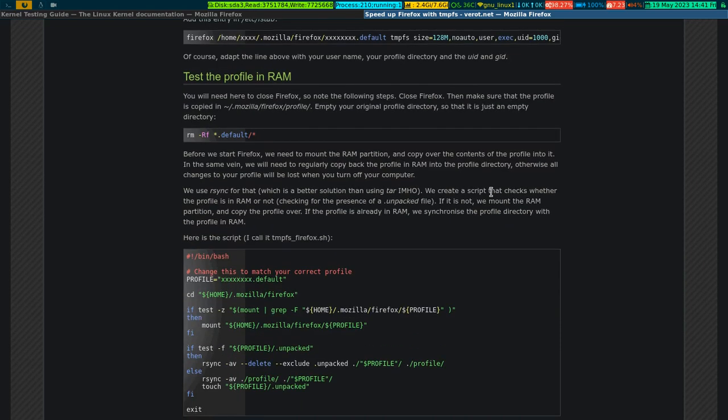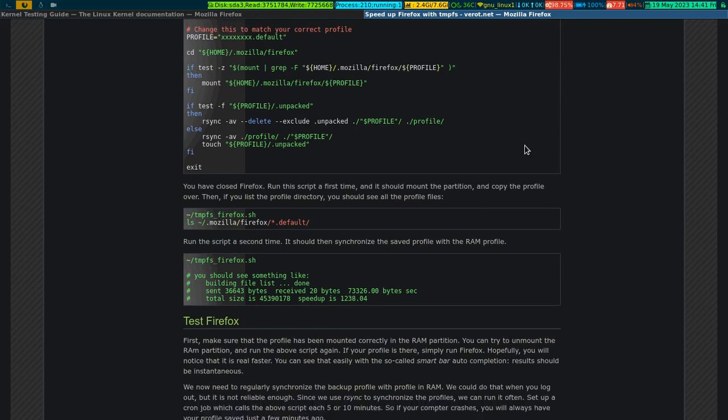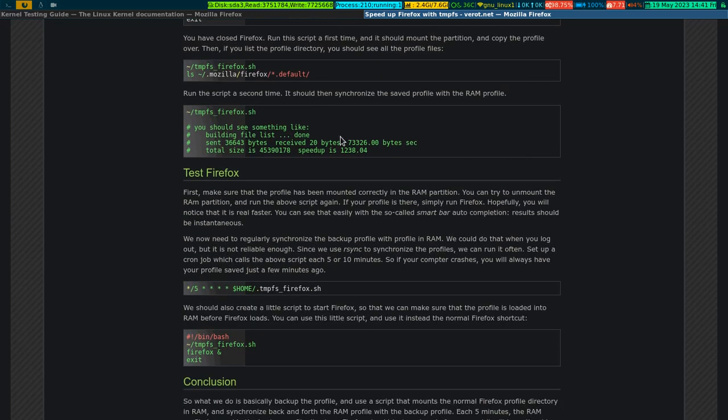Then you have to take away your original profile, which is already copied to the profile directory. Then as the script mentioned, this is what I showed to you. If you run the script from the terminal, you'll see this kind of stuff, which is what I have already done. So this is what my cron job does. Behind the scenes it runs this script every 10 minutes to get it synced from RAM to the disk original location.